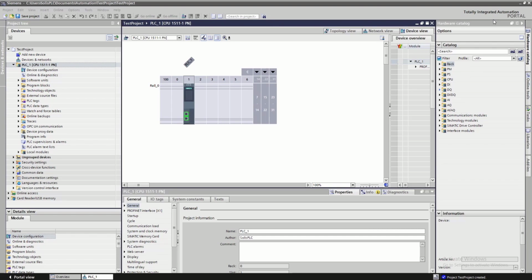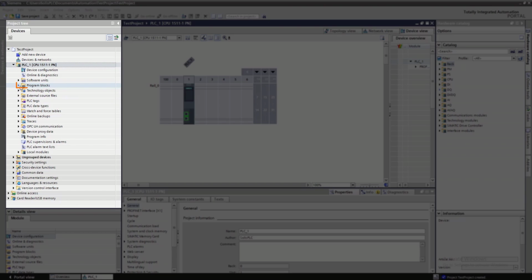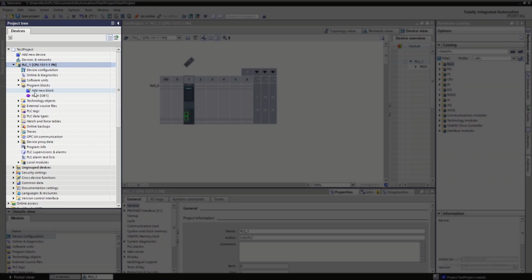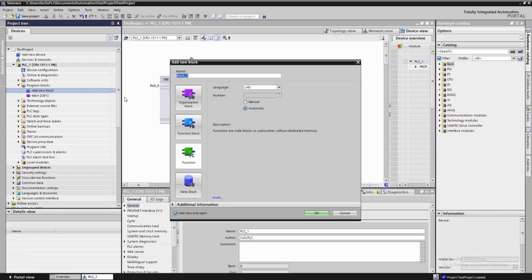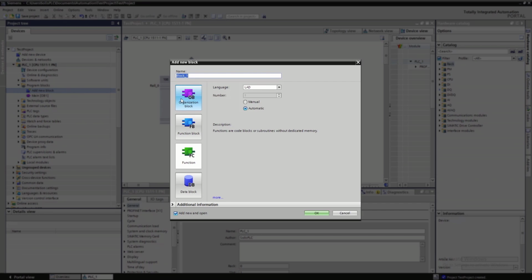We are now going to look at some of the different program block types we can use within TIA Portal. To do this, select the drop-down menu for program blocks. We can see that there is a main organizational block there, or OB1, and we can add new blocks by selecting this box here. When opened up, we can choose between organizational blocks, function blocks, function calls, or data blocks.